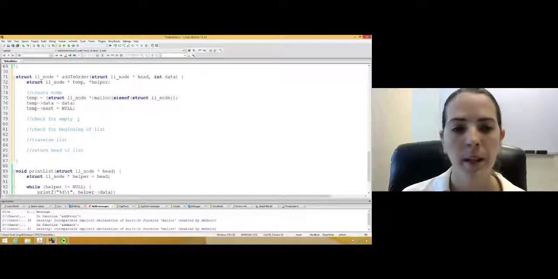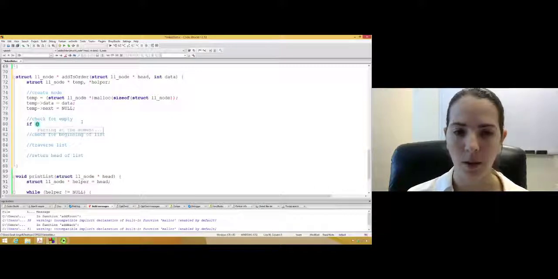So these are our primary steps. We're going to first check to see if the list is currently empty. And if it is, then the node that we created is the new head of the list because it's the only node in the list.